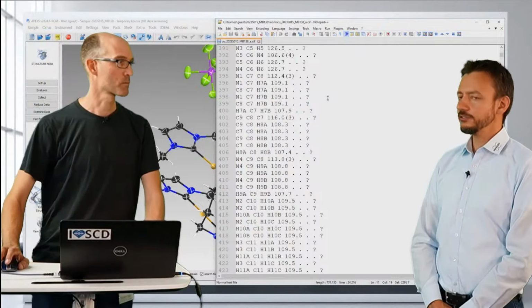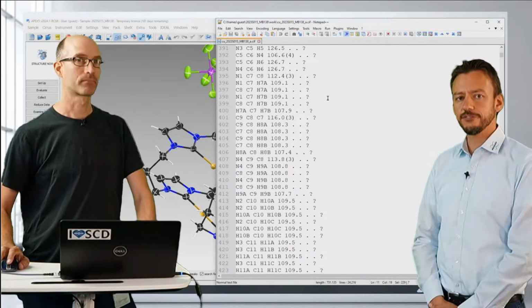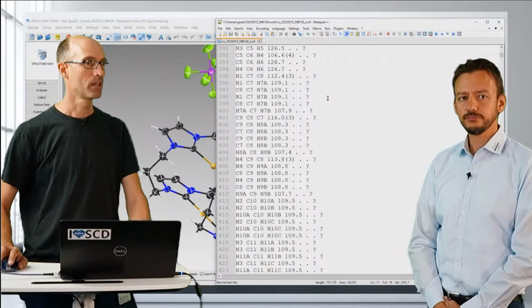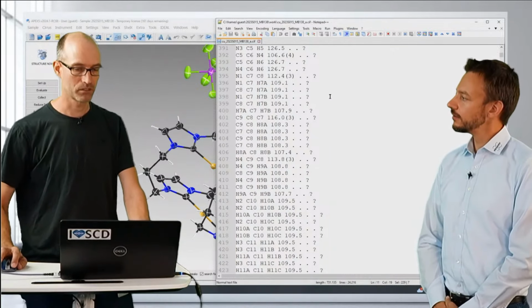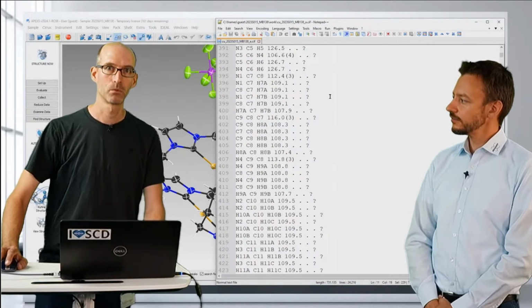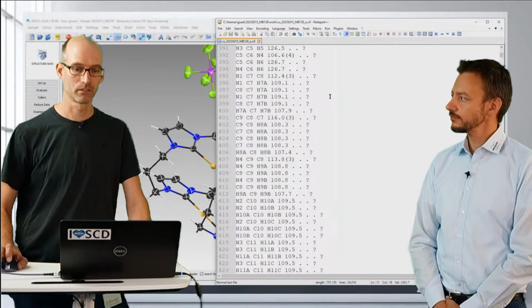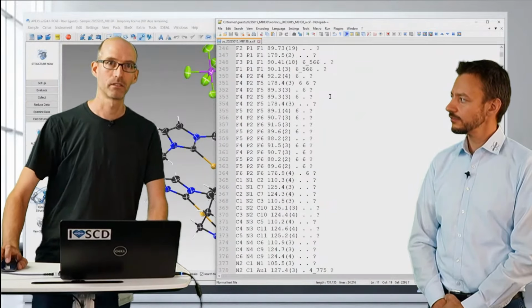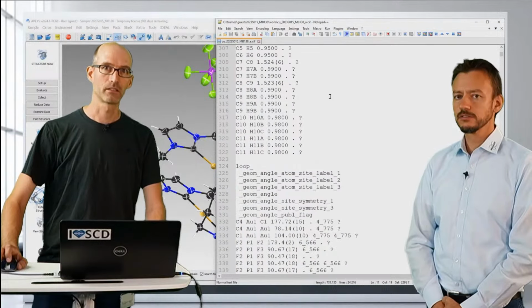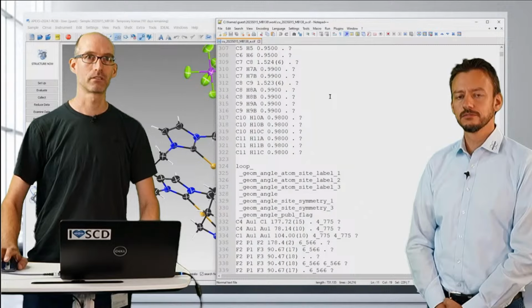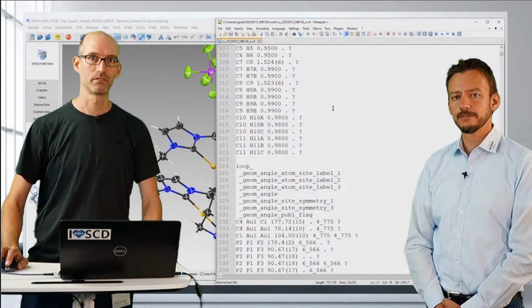Okay, thank you, Daniel. So this is an ASCII file, as I see, so it's readable with any editor, right? Yes, you can, of course, edit it with an ordinary text editor, which is, of course, tedious work. It's a quite long file, and you can easily make syntax errors if you do it by hand. So it is not advisable to edit a CIF file by hand.